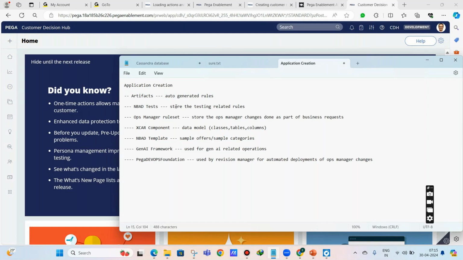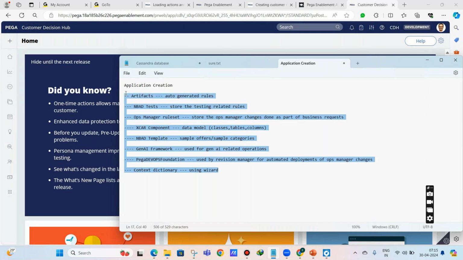So all these things are automatically created, and one more thing is the context dictionary, which is also automatically created in the application itself using the wizard. So everything is automated. Nothing you are doing manually. There is just a simple 3 to 4 step wizard, and you are going to do it.